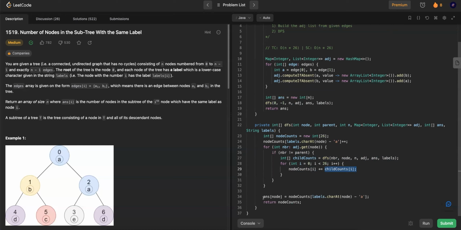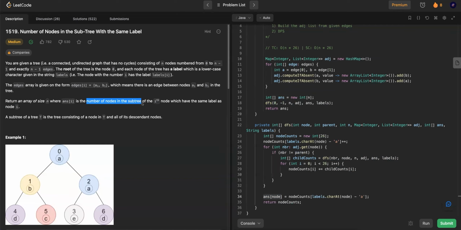And finally, what will be the answer of current node? Answer of current node will be the number of nodes in the subtree of ith node which have same label as node i. So node counts contain the frequency of all the labels in the current subtree. So for that we pass label of current node. It gives us the number of times the current node's label is repeated in our subtree. So we take it to our answer, and finally we return the current frequency array to our parent.